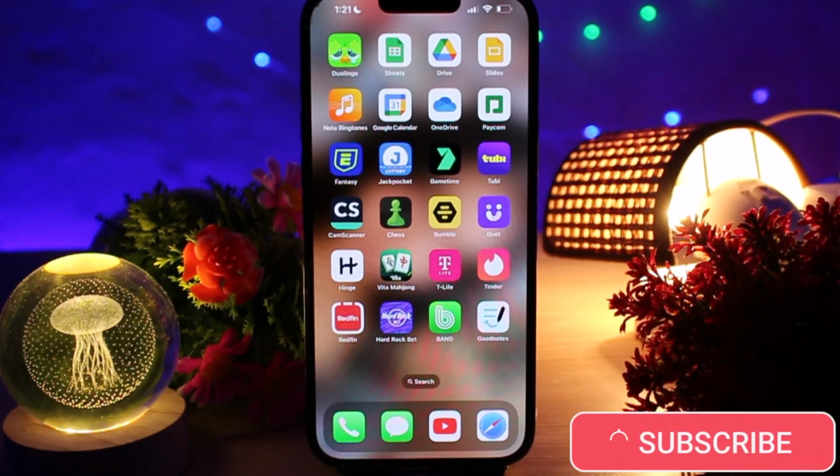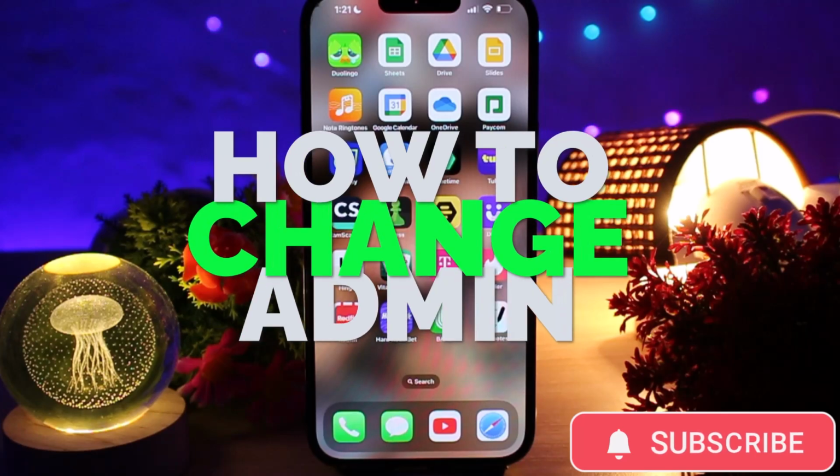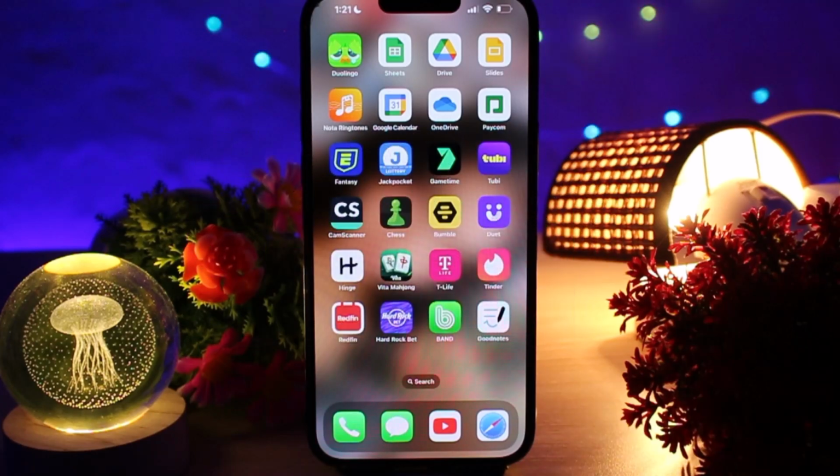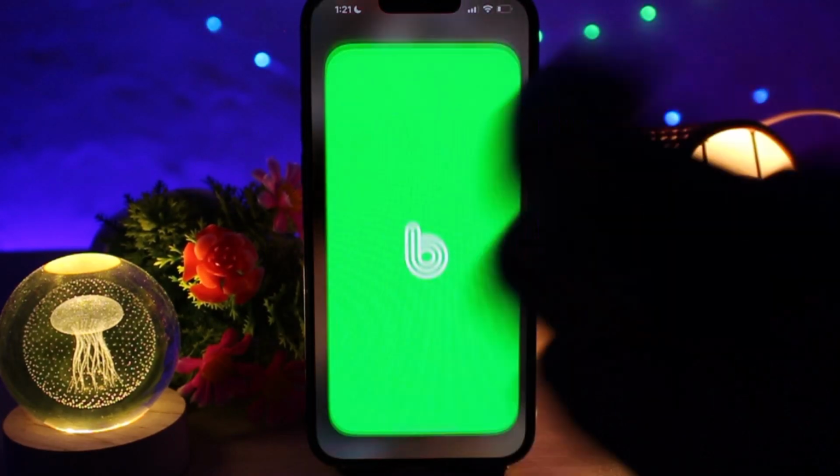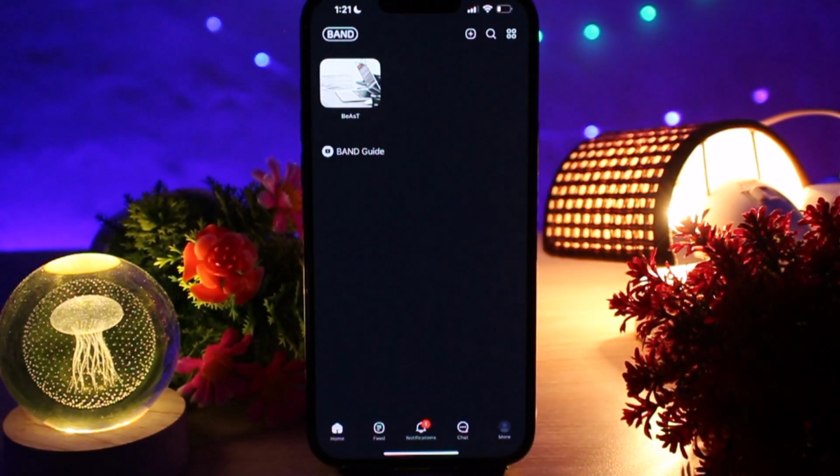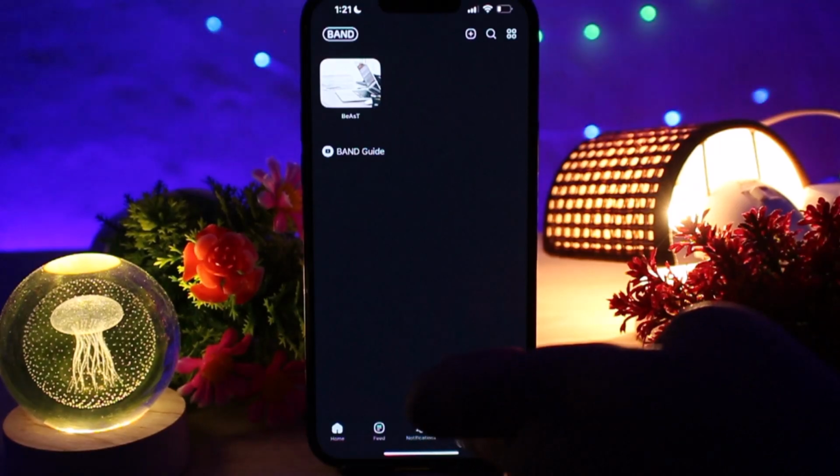In today's video, I will show you how to change or make someone an admin in the Band app using a phone. Let's get started. First, open the Band app on your phone and make sure you are logged into your account. Once you're on your home page, tap the chat button at the bottom of the screen.